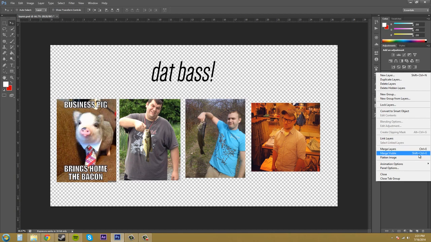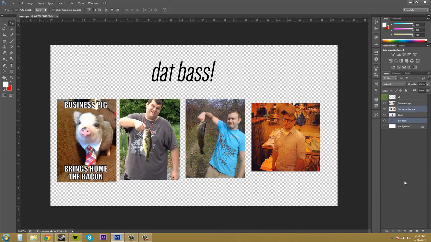And as you can see, the merge visible has Shift Control plus E as the hotkey. So that's all about merging layers. Use them when you need to combine layers together to basically have them into one layer. It helps clean up things, and it helps pretty much add properties that other layers have to another layer and combine them together.